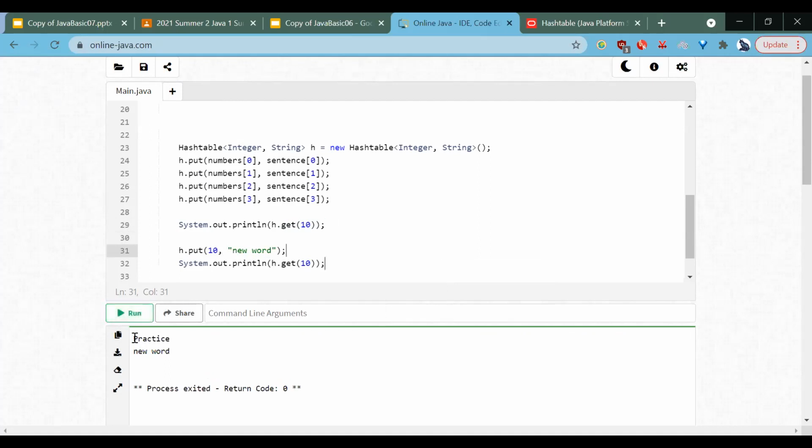So as you can see here, it printed out practice for h.get10, but then after you put something else in 10, it prints out new word, because now essentially practice just got booted out. So yeah, that's how that works.